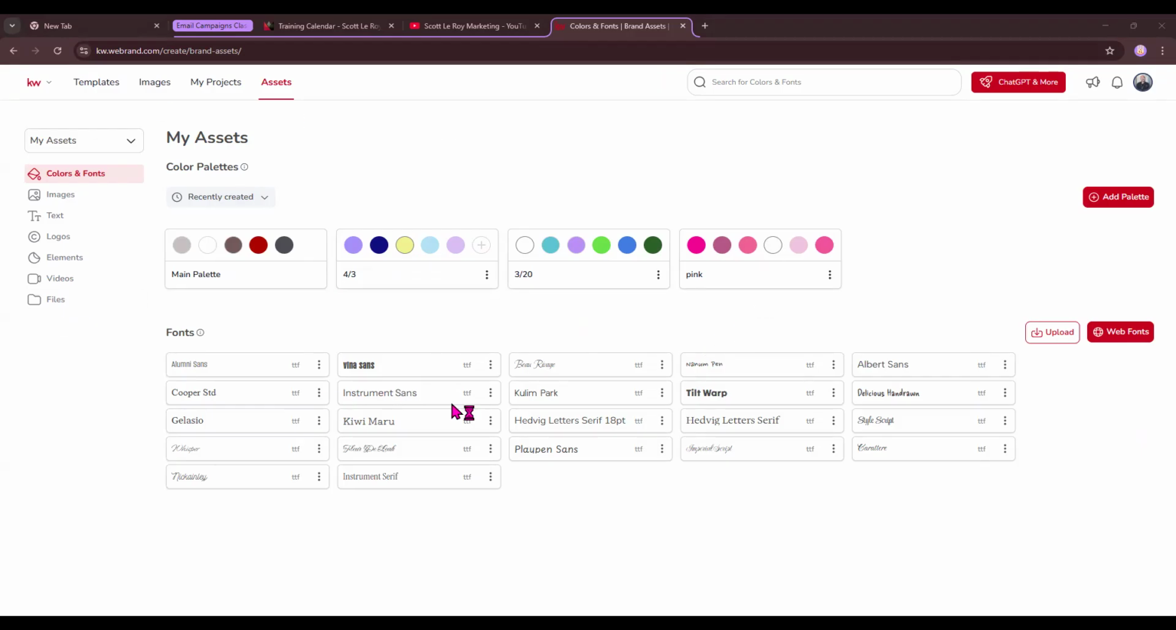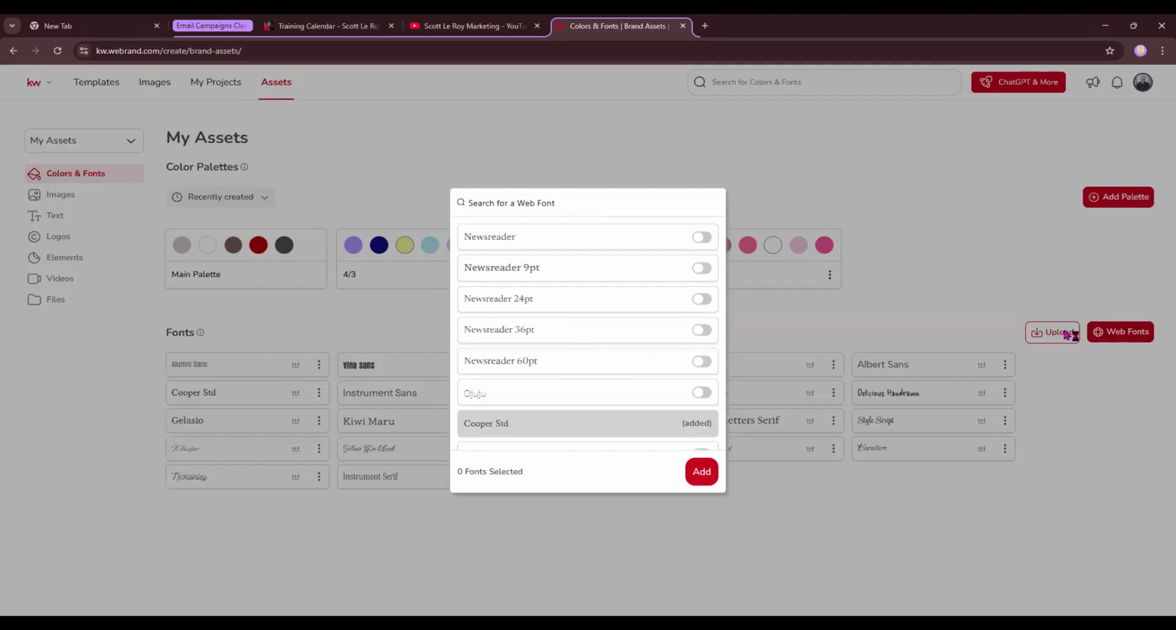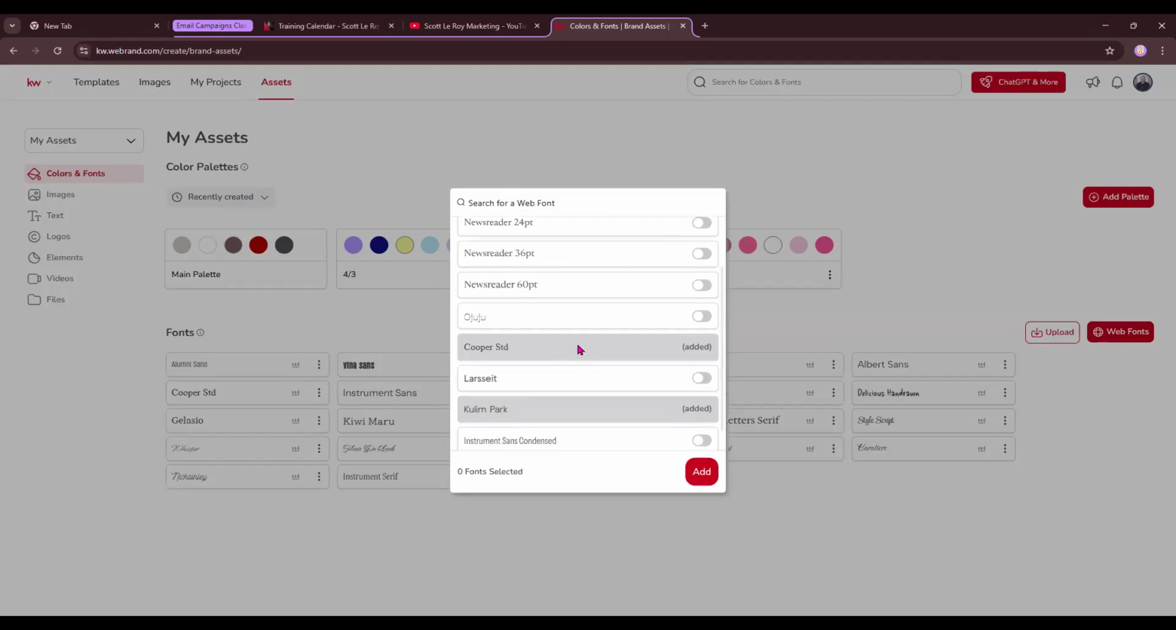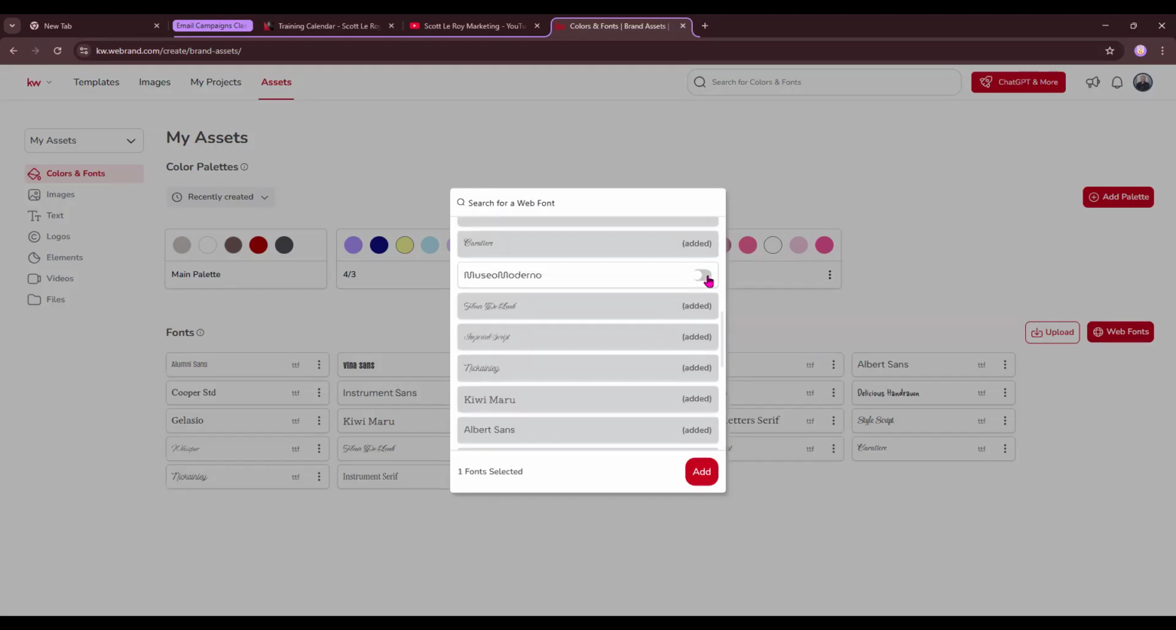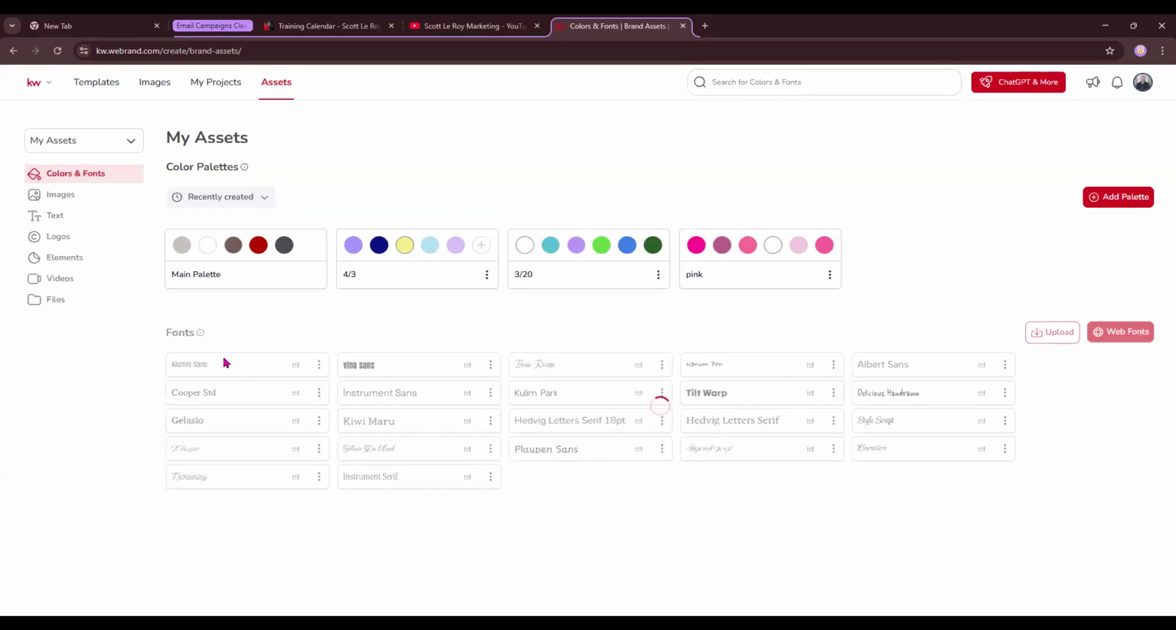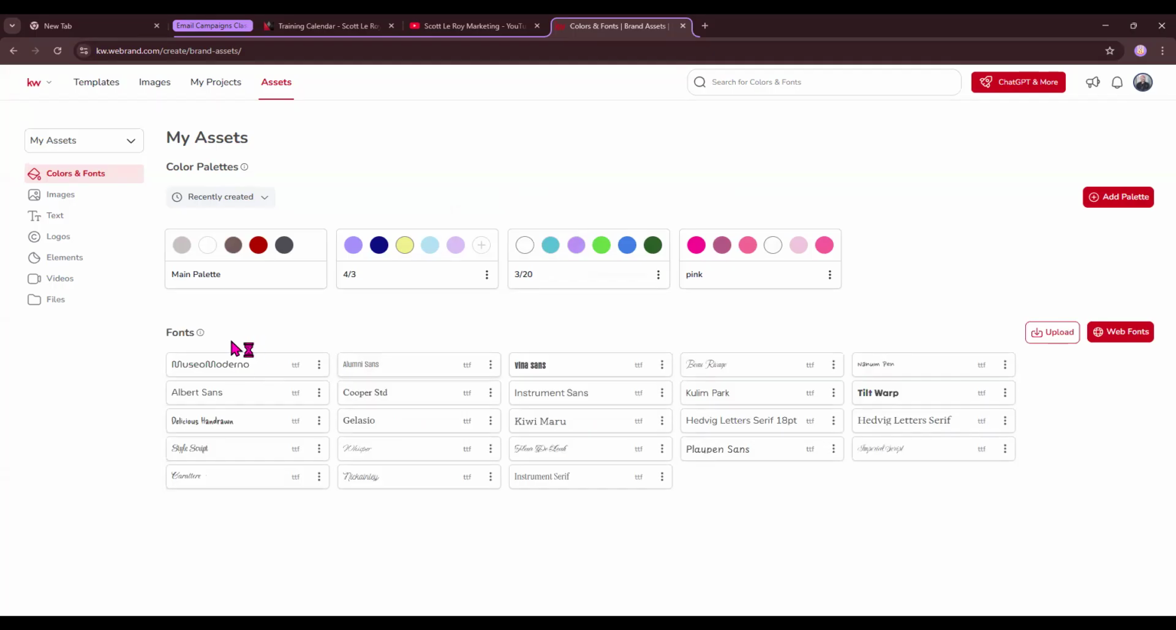So, from here though, after we have our assets created under color palettes, we can also add some new fonts. So you can upload your own. You can also just search the web for fonts. That will allow you to come in and kind of look at these different fonts. If you see one that you like, you can just toggle that on and hit add. And once we do that, we should have that new font right here at the front of our fonts. There we go. And we can start using that in our designs.